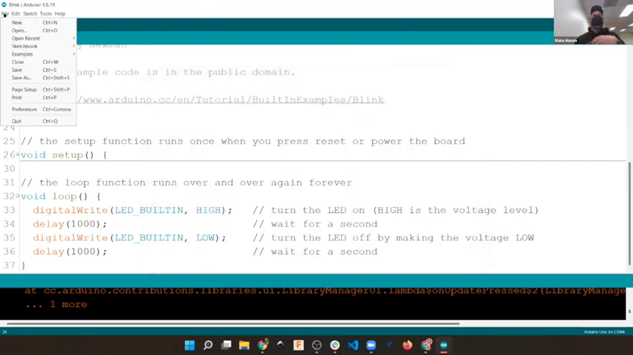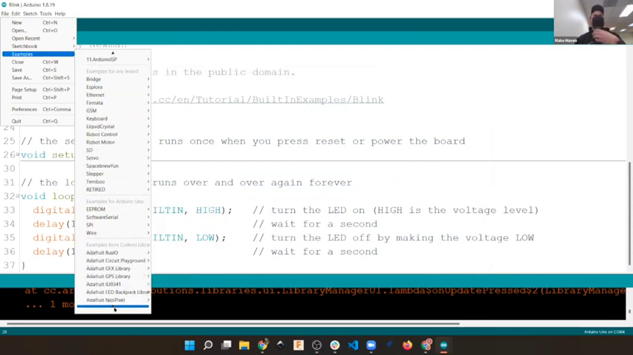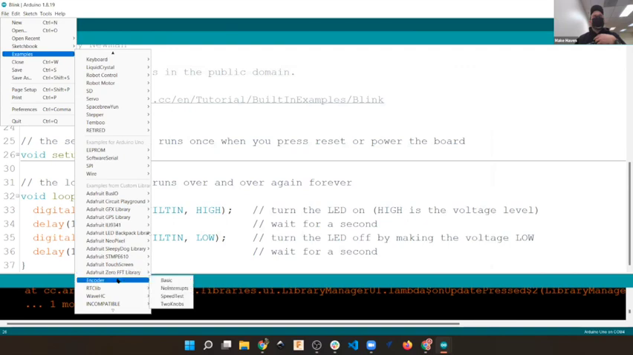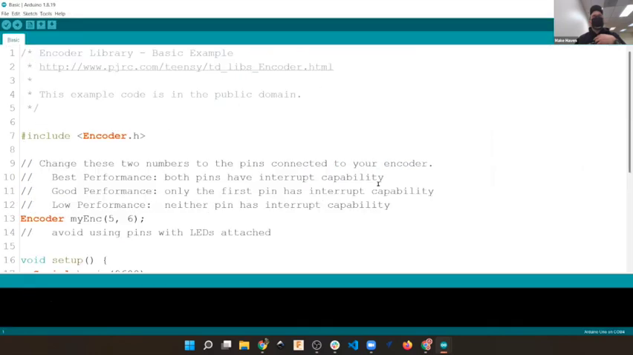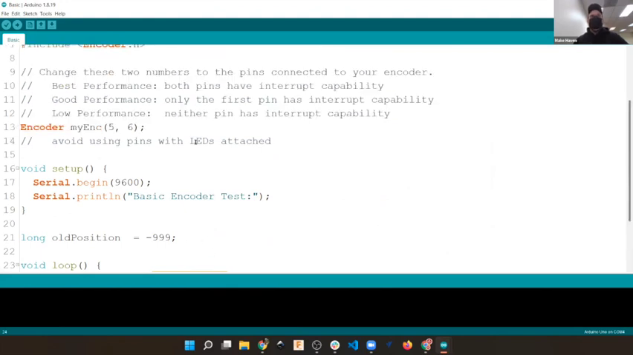Almost always, if we go to File, Examples, and then down here, for any of them that you've installed, you usually get examples down here. So here's Encoder and the Basic example. Here's some example code of how to use an encoder. It's pre-written. You can just read through it, see what they did, and use the same functions. Here's the myEncoder object and then read. There's the object-oriented part of it. Here's the constructor that instantiates it, where I use the Encoder class and call it myEncoder and say that it's on pins 5 and 6.